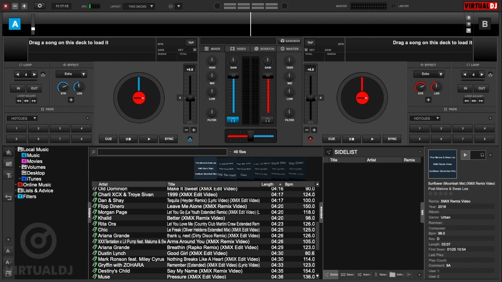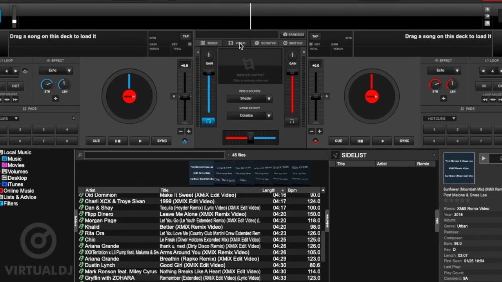In this video, we will show you the location of the video mixer section in Virtual DJ, the various controls that are found in the video mixer, and show you some examples on how to perform some basic video mixing. So, let's get started. To access the video mixer in Virtual DJ, click on the video tab in the center mixer section of the skin.